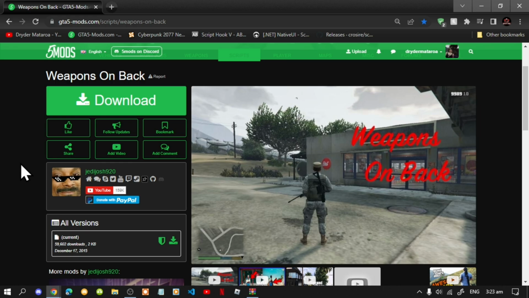This video is all about how to install the Weapons on Back mod inside your Grand Theft Auto V folder. Like always, make sure that you download and install all of the latest requirements that are inside my description below. Once you have completed that, then download this mod, and I will leave this mod inside my description below. This mod was developed by Jenny Josh since 2015, and it still works in 2023. So let's get straight into it.